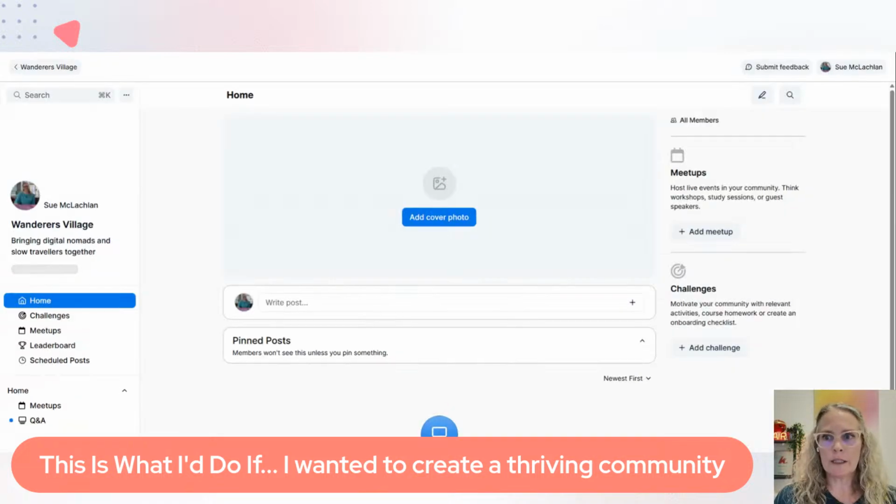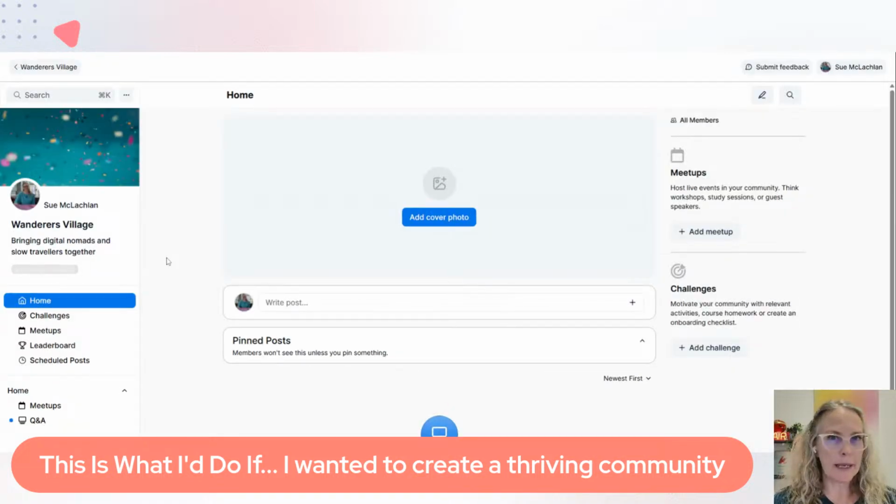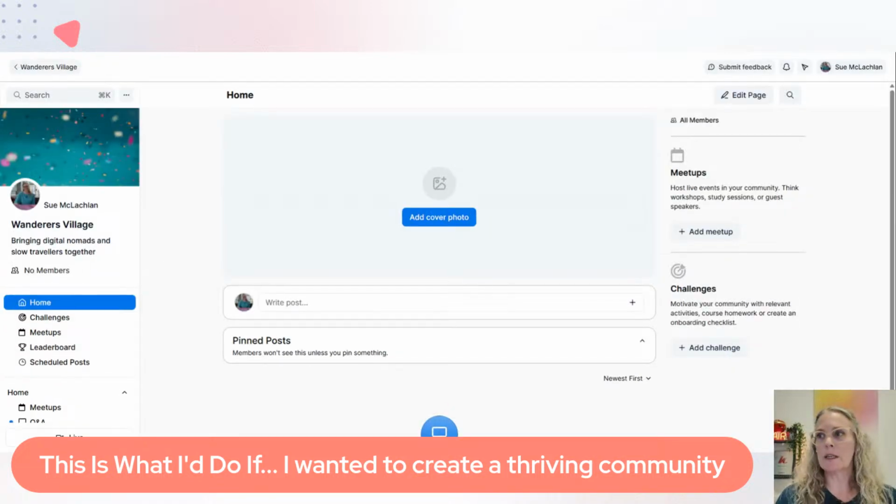Communities can also tie really nicely with newsletters if you have a paid newsletter product, something along those lines. You can have it so that when someone buys the paid newsletter, maybe they get access to the community as a part of it. All right, so we have got our basic community set up, and this is where we're going to start customizing it.